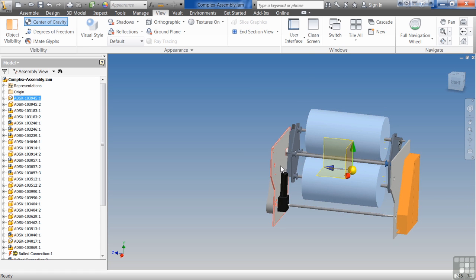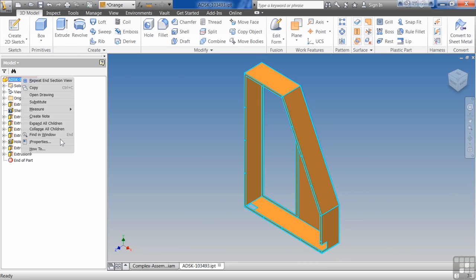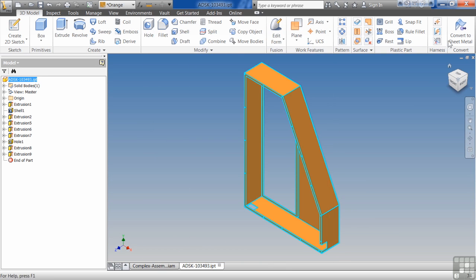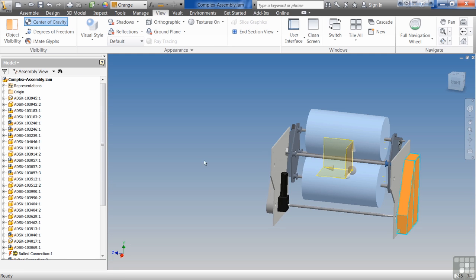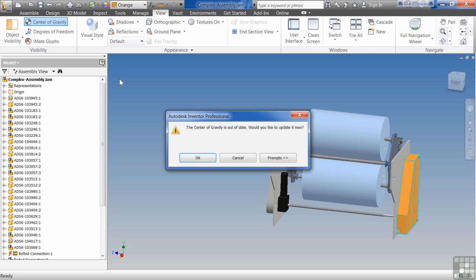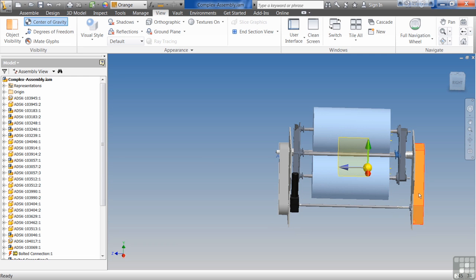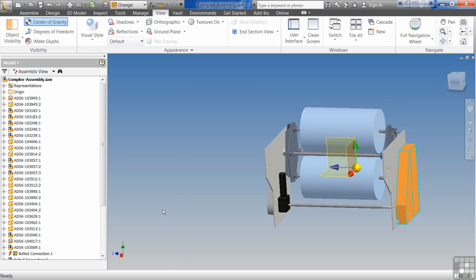If I come in here and open this up and override something, for example, I open this up and I override the physical. Instead of this weighing 14 pounds, say it weighs 1,400 pounds. Close it out, save it. Turn off my center of gravity, turn it back on. You can see that my center of gravity moved closer to my part because it's much heavier now. So it moved over. It understands that that thing is heavier and it weighs more.